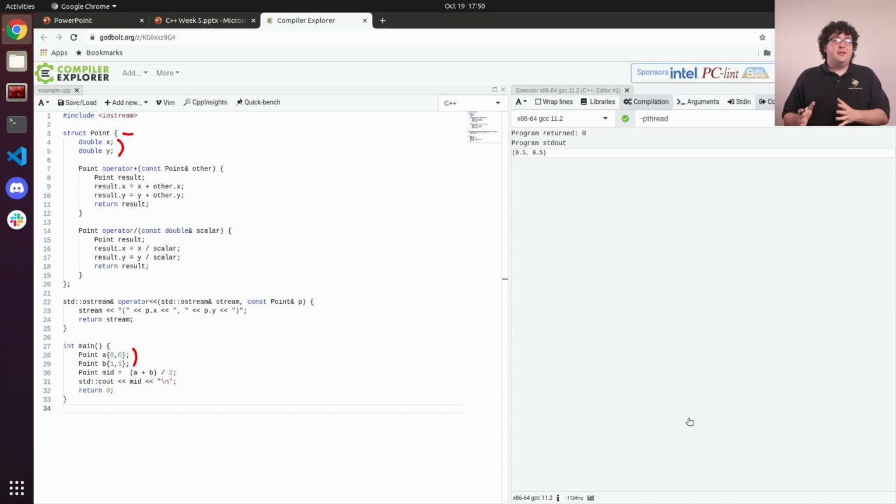Now let's say we want to find the midpoint between those two points. Well, it'd be nice if we could just write (a + b) / 2, the easy, simple equation for finding the midpoint. Well, we can, and that's because we've provided overloads for the plus and division operators. Here's the plus operator. Because it's declared inside of the struct, the current object will be the left-hand operand, and this other object that's coming in from the parameters will be the right-hand side operand. To get our result, we just add our two fields and return it.